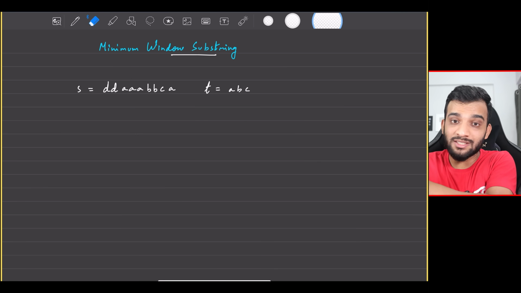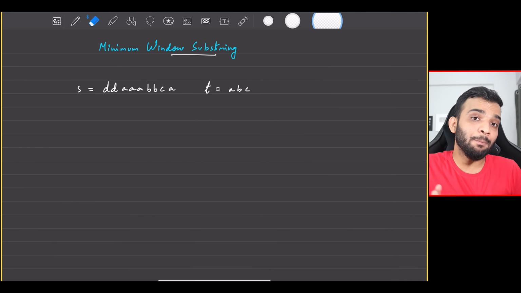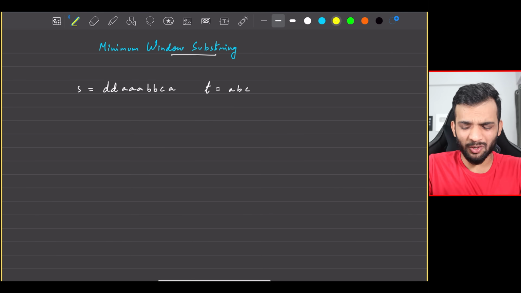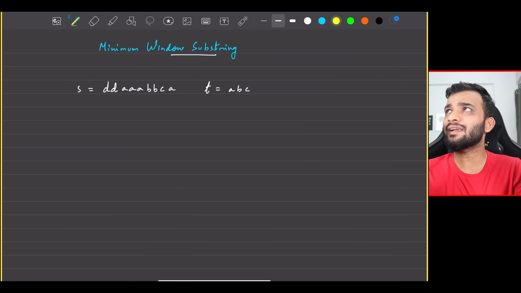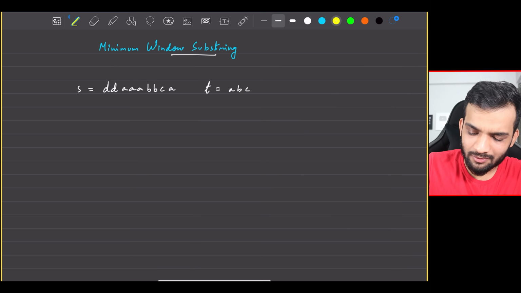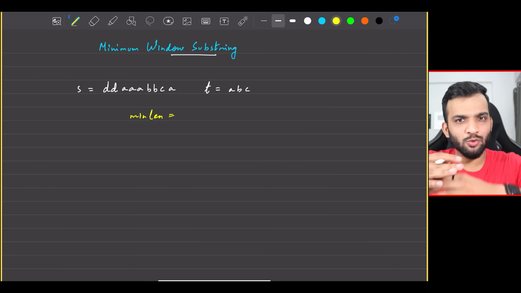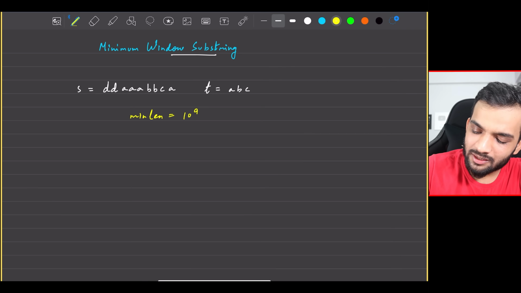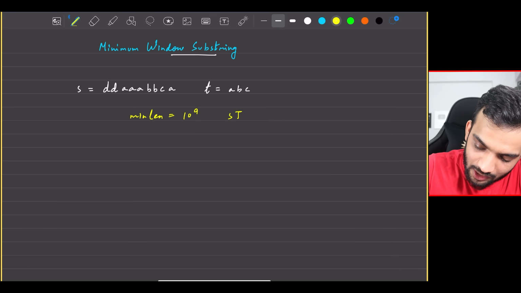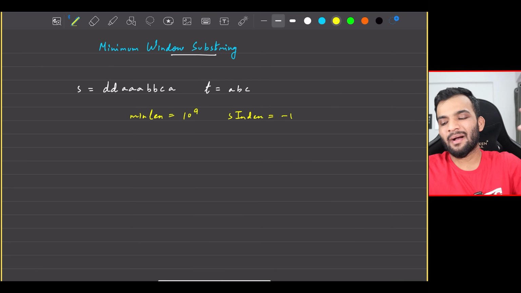You can generate all the substrings, and for all the valid ones, you pick up the minimum. Got it? So what do I require? Let's quickly think of the pseudocode. I'll be requiring the length, yes. So I will be requiring a minimum length. That can be initially stored as a big number, something like 10 to the power 9 or somewhere around that. I'll be requiring the starting index, where the answer starts. And initially I can keep it as -1.